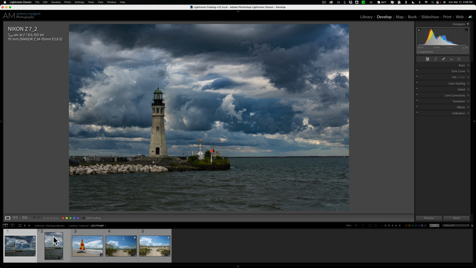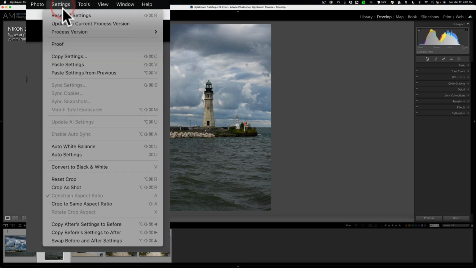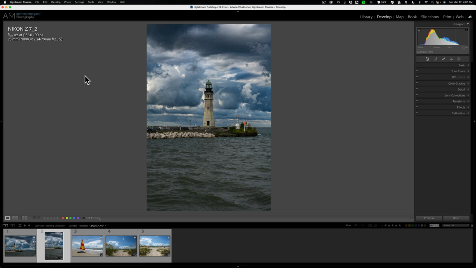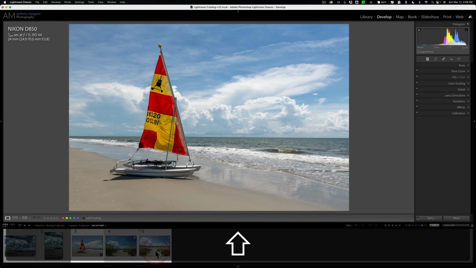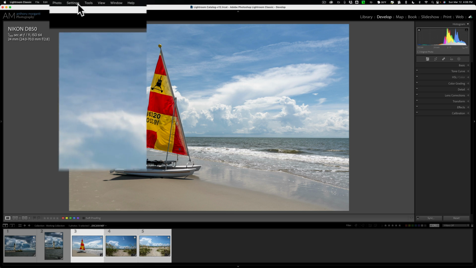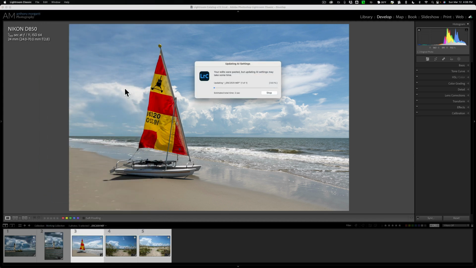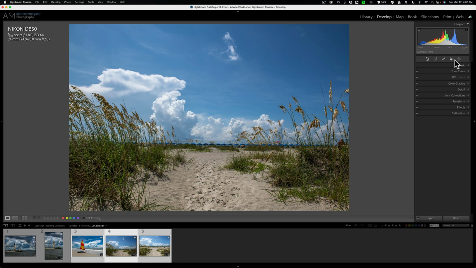Now, I'll go to the next image. And I want to paste them to this image. To do that, we again go up to settings and we go up to paste settings. And you'll see that it will find the sky and apply it. Now, unfortunately, I can't do it to multiple images when you do it this way. So I can't click on one, hold the shift key down and click on the last one, and then go up to settings, paste settings. It will just apply it to the first one. So it applied it to this one, but it didn't apply it to this one. You'll notice this one does not have a mask. So you have to do it to each individual image one by one.